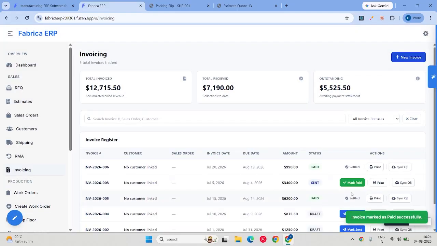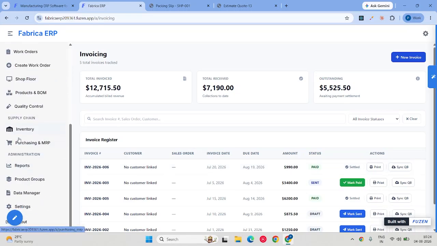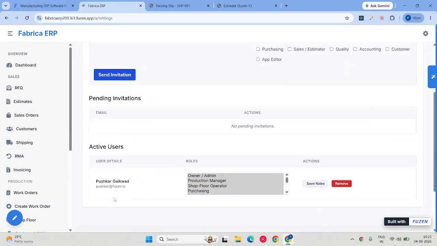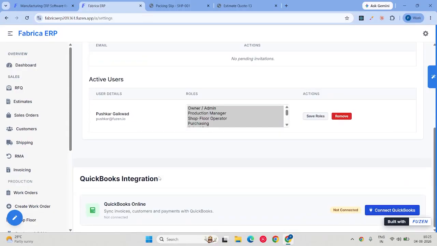And the best part is you can sync all of this data with QuickBooks. So we have given you an integration with QuickBooks, and this is also manageable from the administration module or admin module. So if you go to settings, this settings is basically the admin module. So in the admin module, let me also show you what else is there.